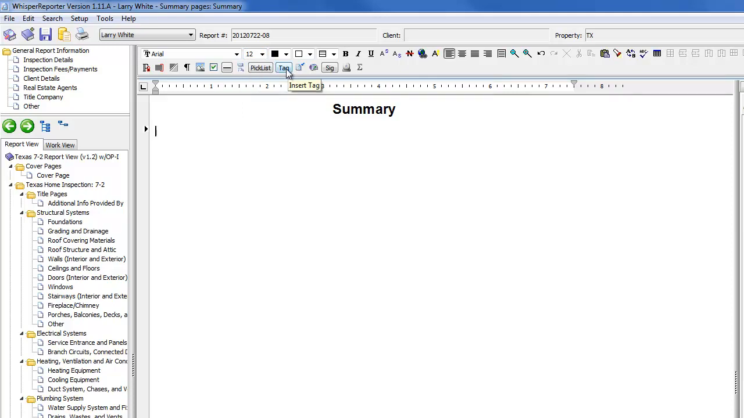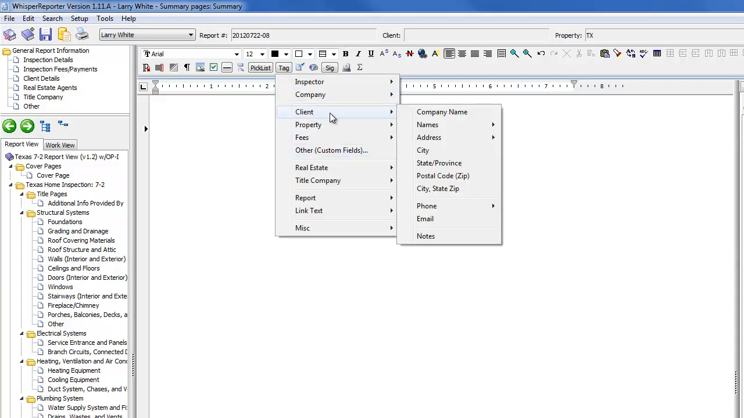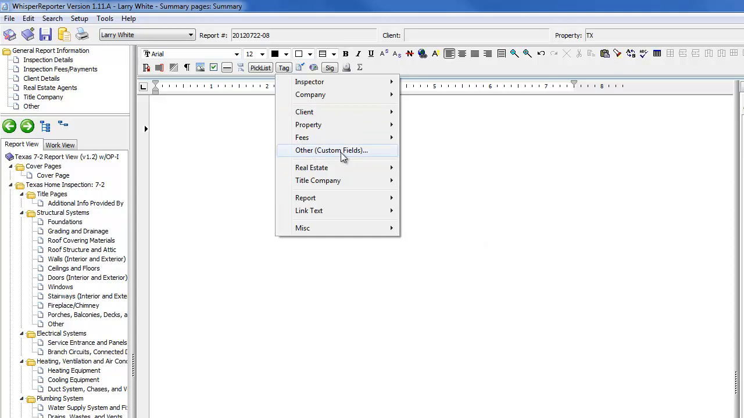Now, we talked about tags in a previous tutorial. If you have watched that yet, it's probably good that you have, because this is yet another tag. Tags don't have to just be information that has been put into the report that we spoke of earlier, like the client's information, property address, etc. It can actually be special features. And one of those features is what we call linked text.